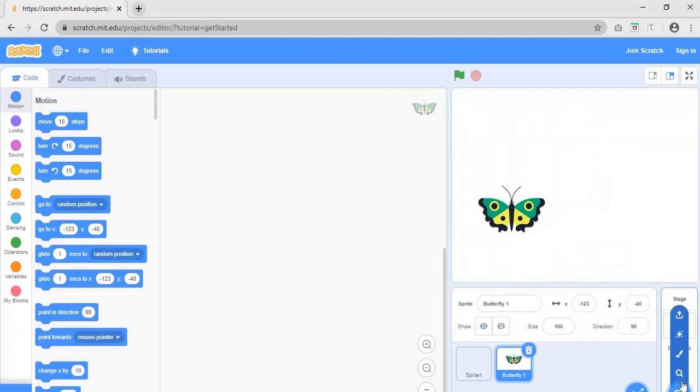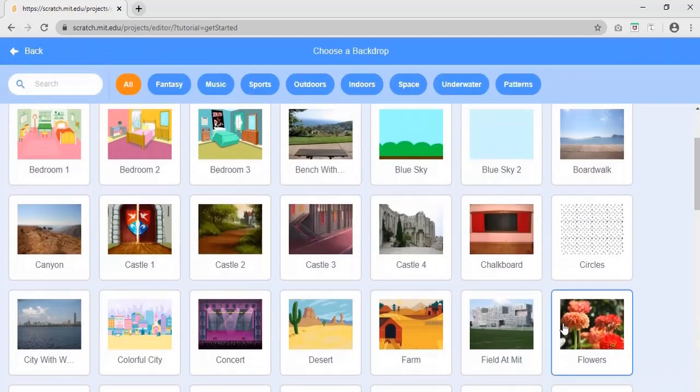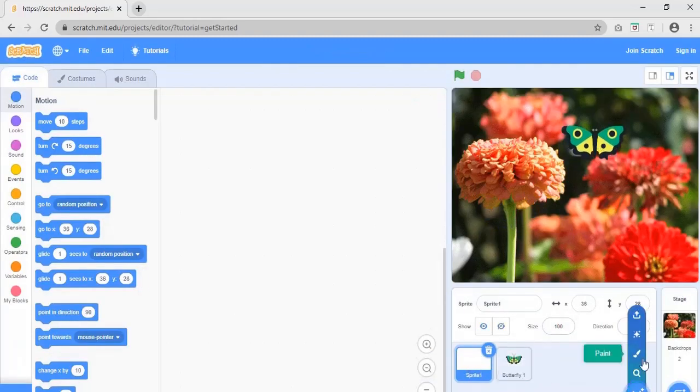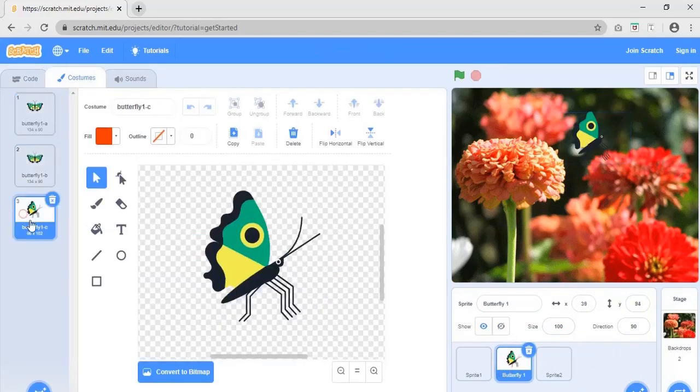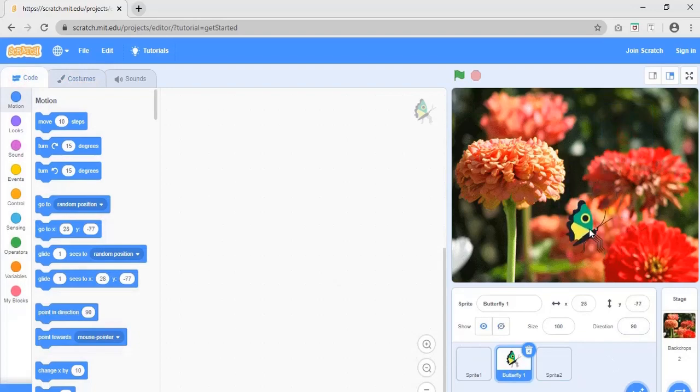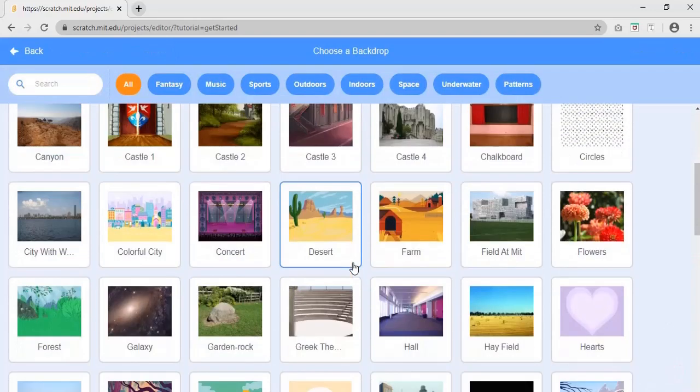Next, we will see about backdrops. This will create a background image for the stage. The background image is also editable, the same as a sprite. Using these sprites and backdrops, we can make many projects using our creativity.